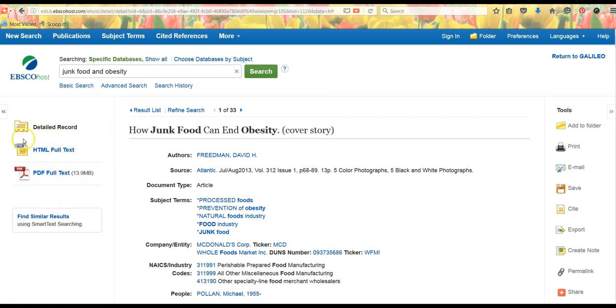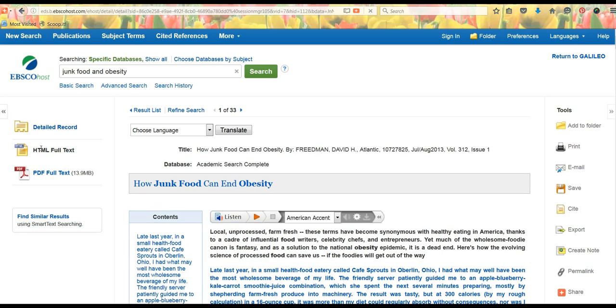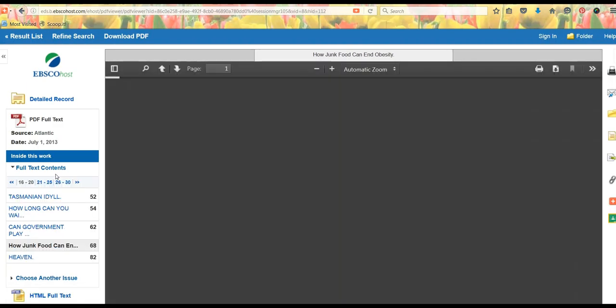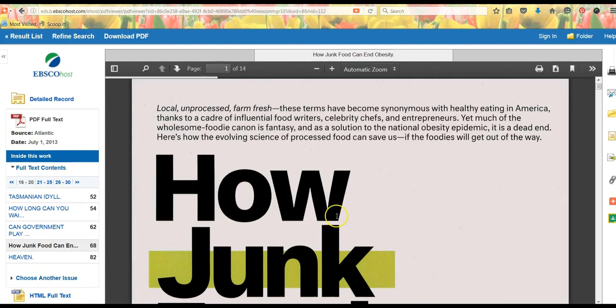To open the article, we have to look over on the left, and in EBSCO databases, all articles will be available either as HTML full text, which you could select by clicking that option, and if you do, there's a listen-friendly version. The other choice that you may see is PDF, and this is a digitized scan of the original print publication. Sometimes you will get both choices. Other times you may only get one choice. So go with whatever is available, or if you have a choice, choose the format that works best for you.